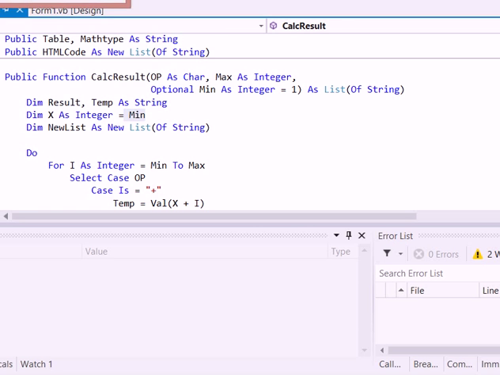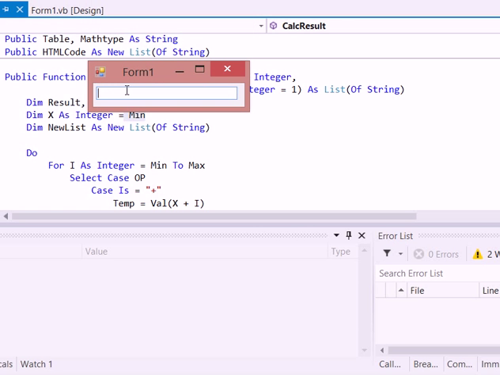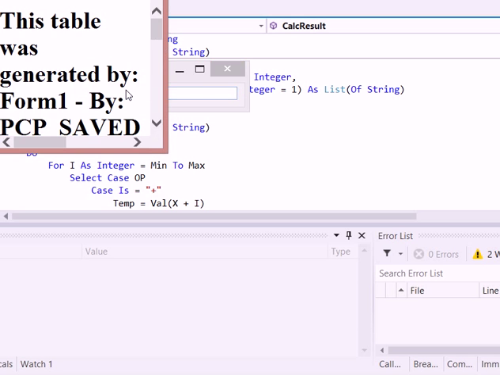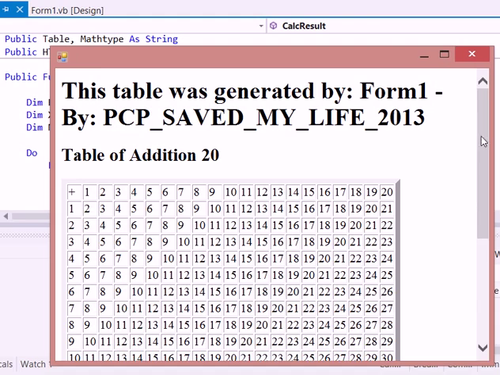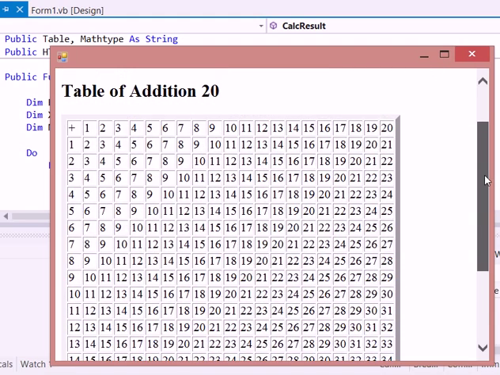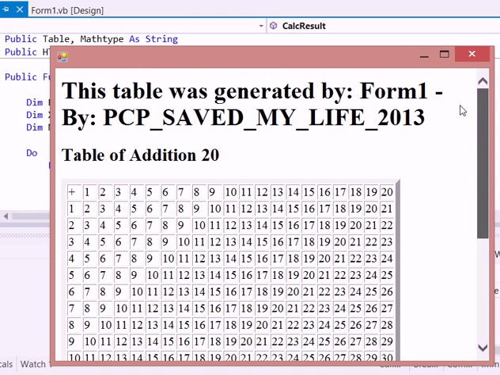Now let me try. I'll show again. You use whatever operator that your function supports. So let's try a plus table. Plus separated by a comma. So all your parameters will be separated by a comma. Okay, let's do a table of 20 with a font size of 8. Oh yeah, looking pretty snazzy.